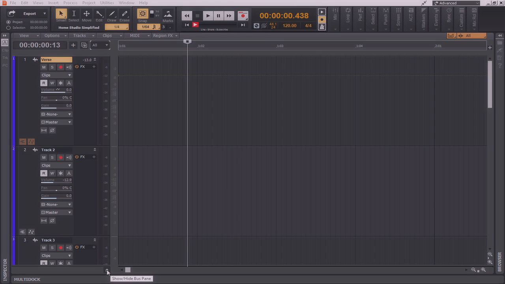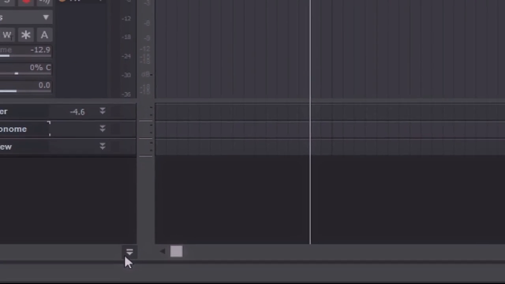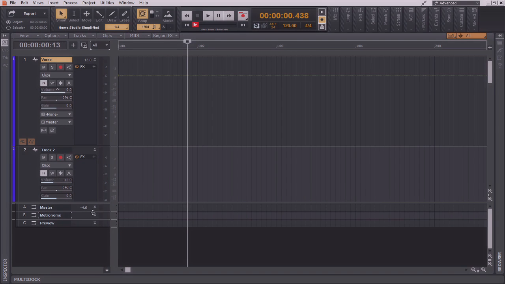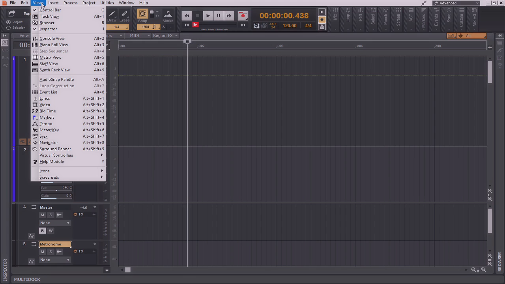At the very bottom, you see a small arrow here. This will allow you to show or hide your bus pane on your track view. By clicking this, you'll see an expanded version now of the buses that are contained within your console view. The console view can be found here.